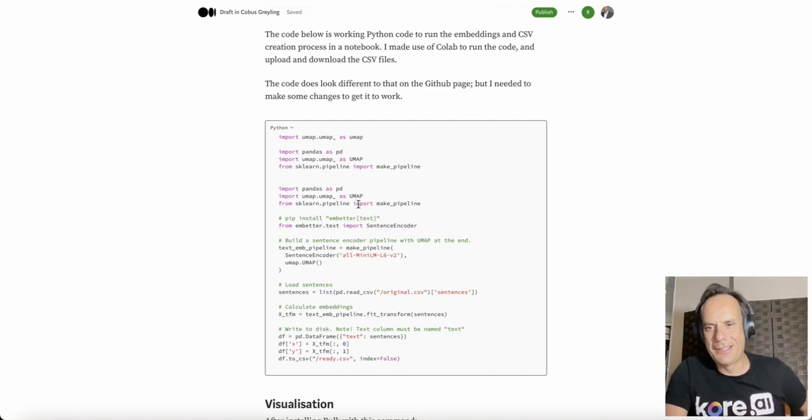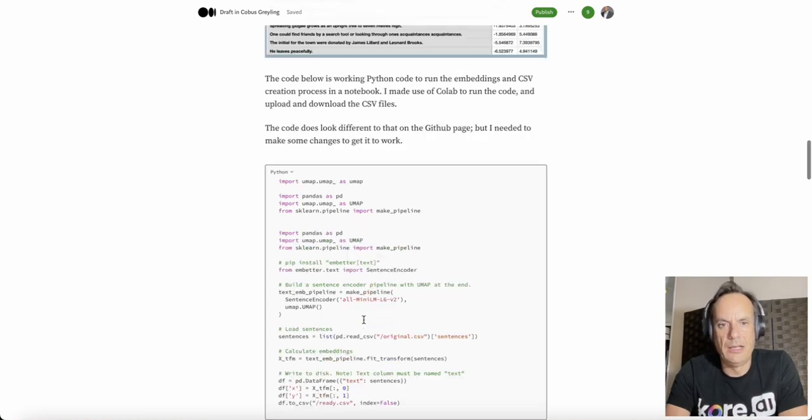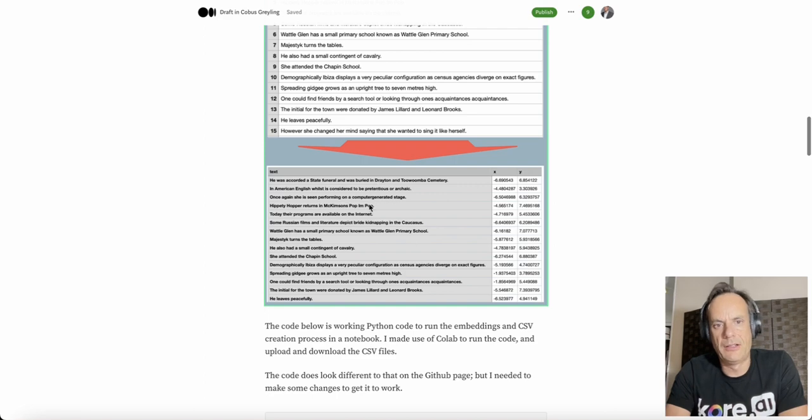I couldn't get the code Vincent shared on his GitHub to work exactly like that, so I had to make a few changes. So basically, I used Colab to upload my CSV file. I ran this code and I downloaded my CSV file. Once I downloaded it, I could open it and it looked like this with those two columns added. And that's the file I used to run within bulk.